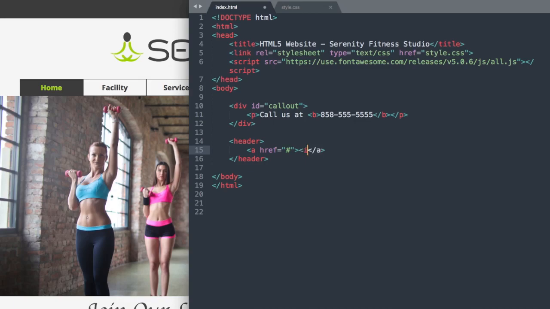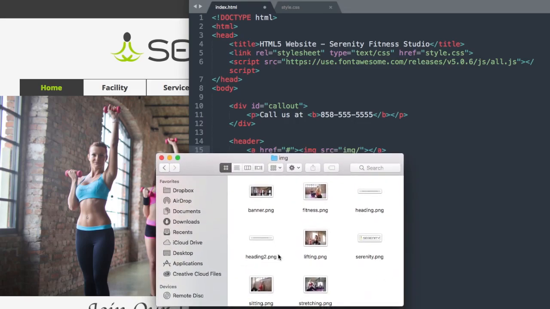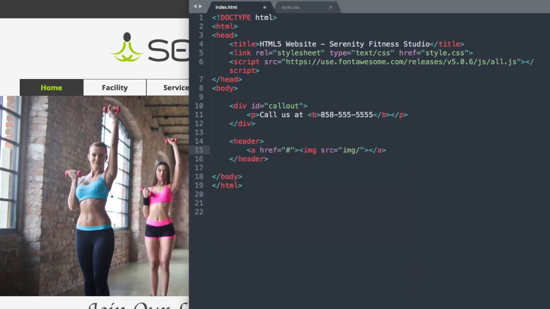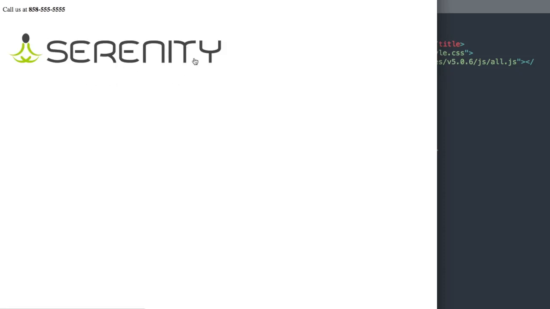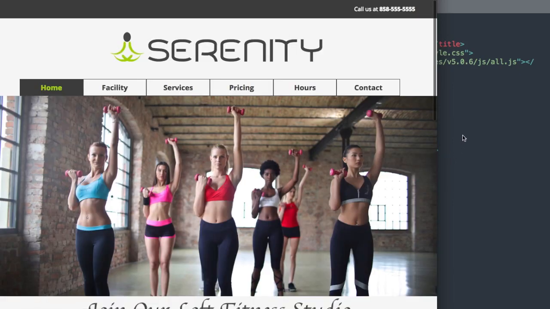And then inside of our A tag, we'll have our image. So the image for our logo is img/ since we're inside of the image folder, and then serenity.png. So I'll just type that in here. Okay, and now if we save it and refresh, here we have our Serenity logo. Okay, so next, moving on down the page, let's get started on the navigation here.